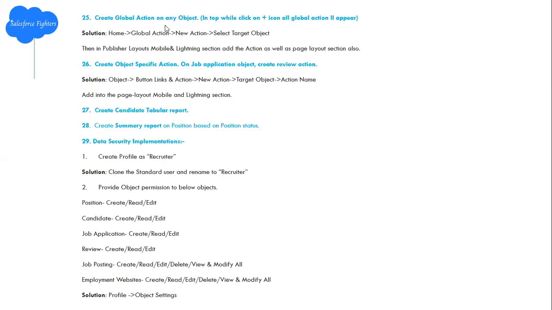Next, create a global action on any object. At the top, click on the plus icon and all the global actions appear. Solution: Home, Global Actions, New Action, select target object. Then in the publisher layout, the mobile and Lightning sections, add the action as well as the page layout section. Next, create an object-specific action on the job application object, create a review. Solution: Object, Buttons, Links and Actions, New Action, select target object, action name, add to the page layout, mobile and Lightning sections.